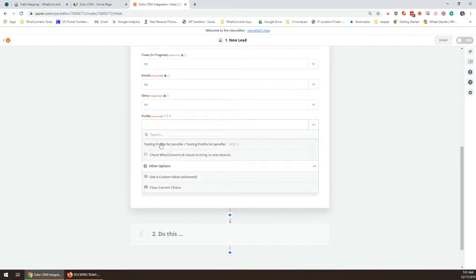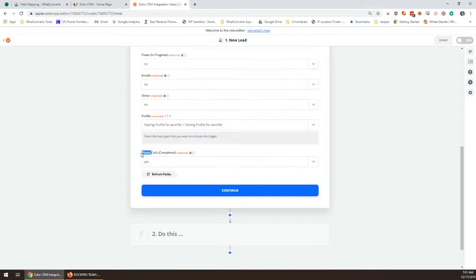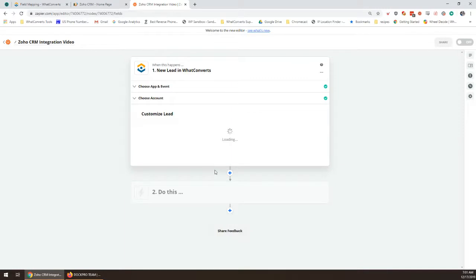Then select your profile. And then you'll see here, here's the phone calls completed. I just want to make sure that's clicked to yes. So I'm going to click continue.